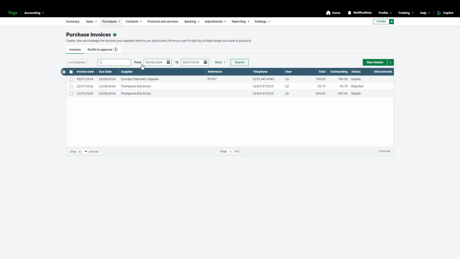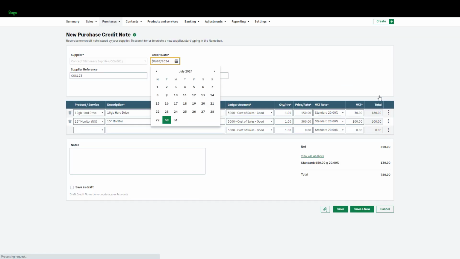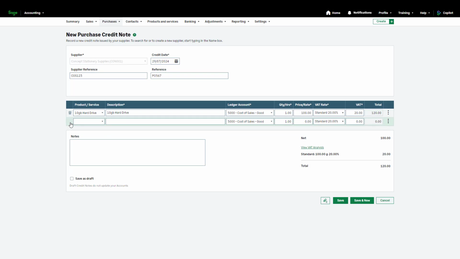Once you have located the original invoice, select this from the list. From the panel on the right, click Add Credit Note. A credit note is created with all the details of the original invoice. The credit note date will automatically default to today's date. Amend this if required. If you're crediting the full value of the invoice, no changes to the details are needed. If you're crediting part of the invoice only, amend the relevant information on each item line where amendments are needed. Use the delete icon to easily delete full item lines.